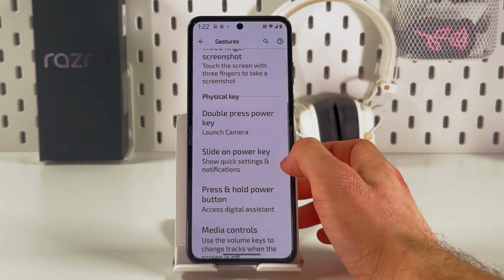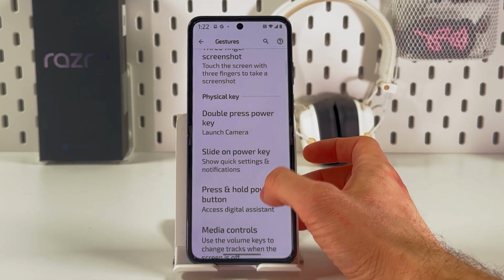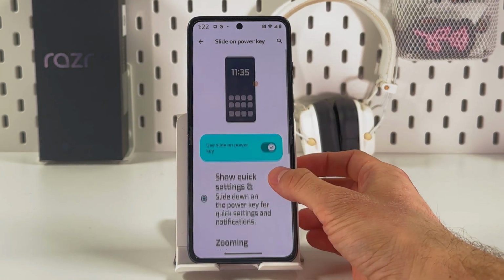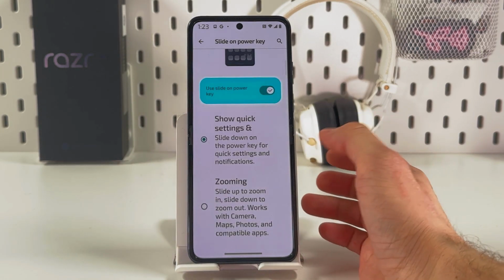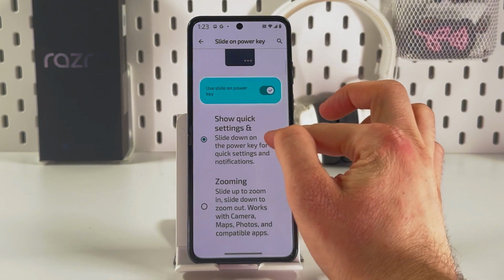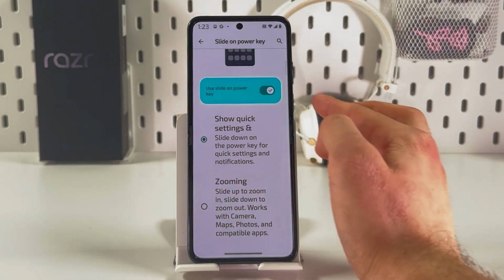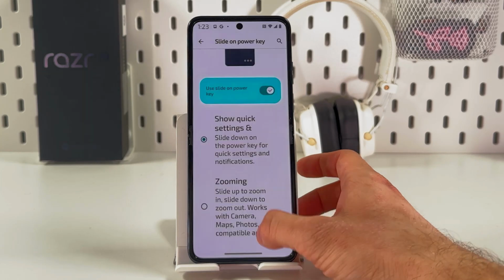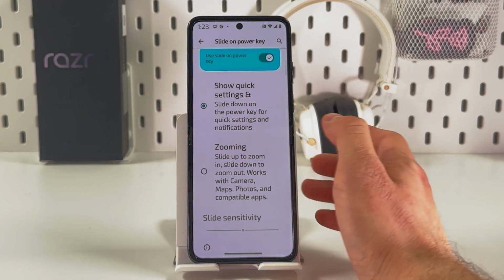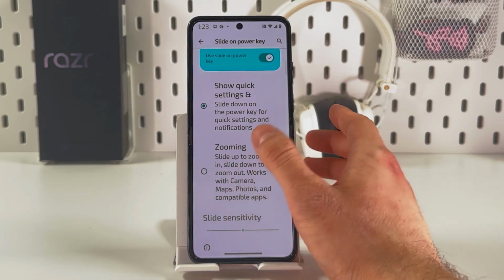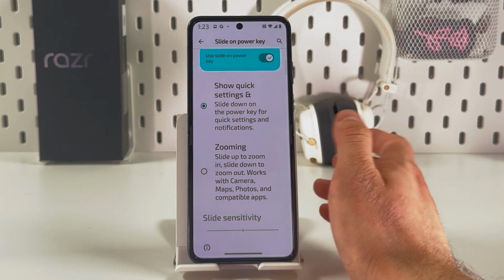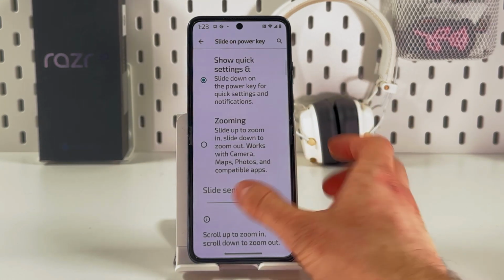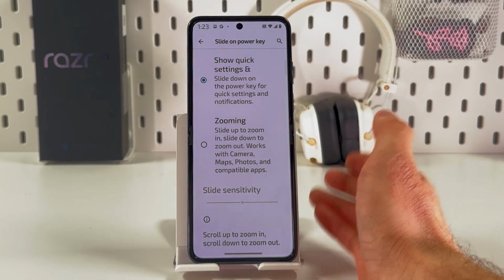As for the next one, we have slide on power key. So enable this option, and now you can choose what it's gonna do. You can use slide down on power key for quick settings and notifications, which looks like this, right? Kind of cool. Or you can use zoom. So swipe up to zoom in, and slide down to zoom out. It works with camera, maps, and photos. And also here you can adjust your slide intensity.